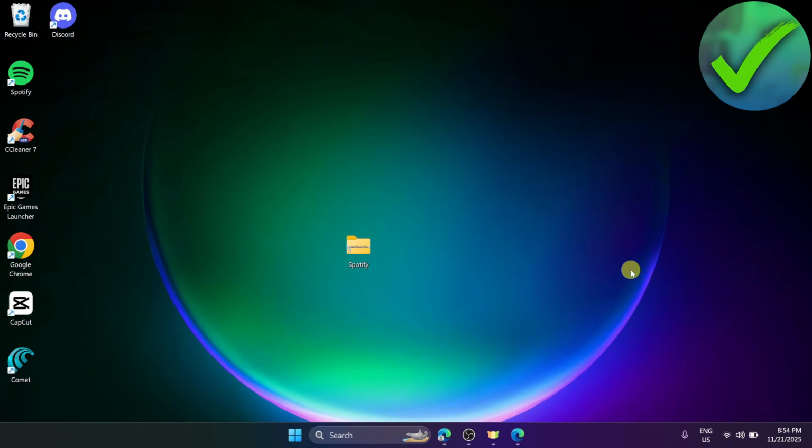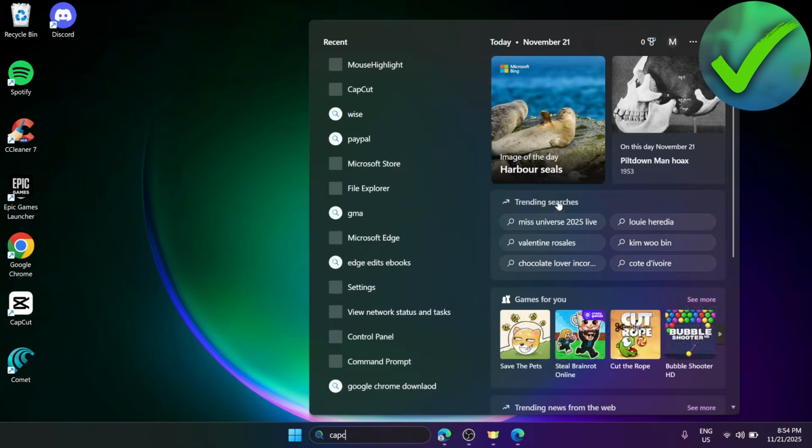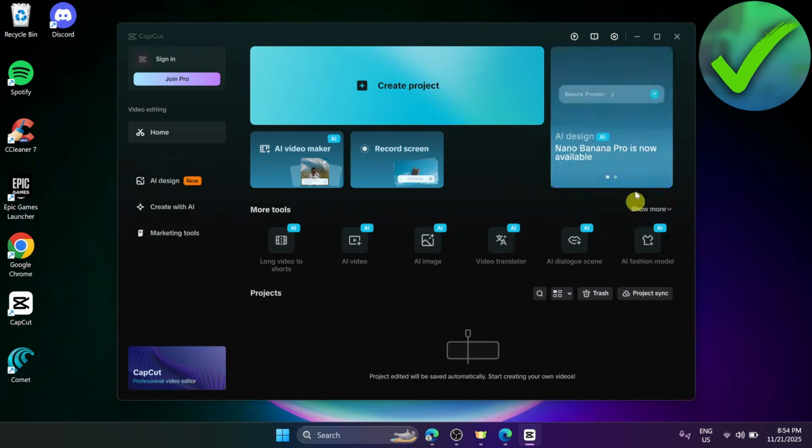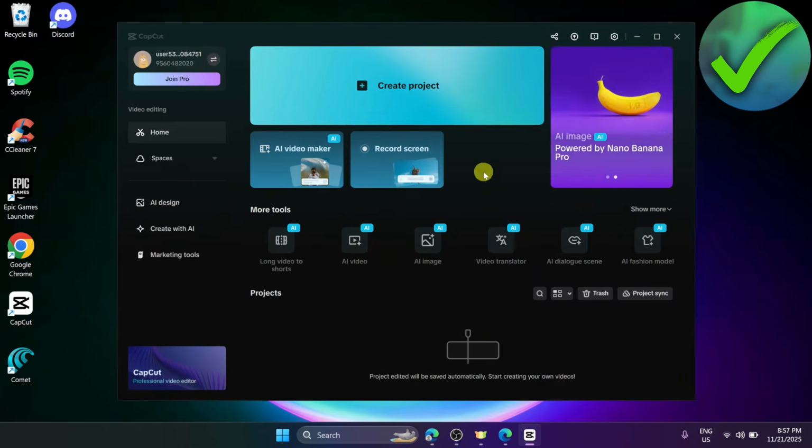So the first thing that we need to do right here is to, of course, open our desktop. And then once we are now on our desktop, the next thing that we need to do is to just search for CapCut. So search for CapCut right there and then click open. After that, once you're now here, you should be able to see the template section right here.